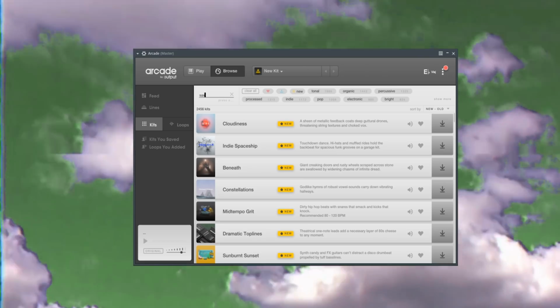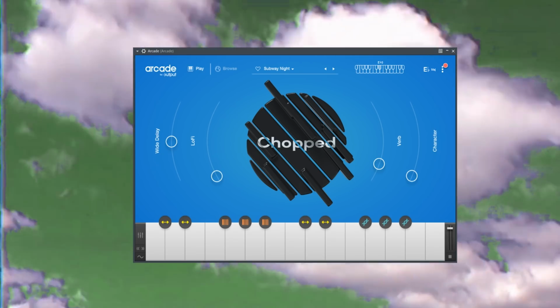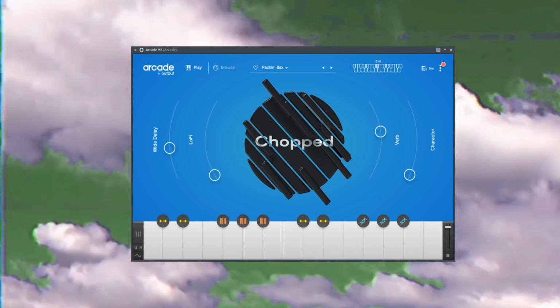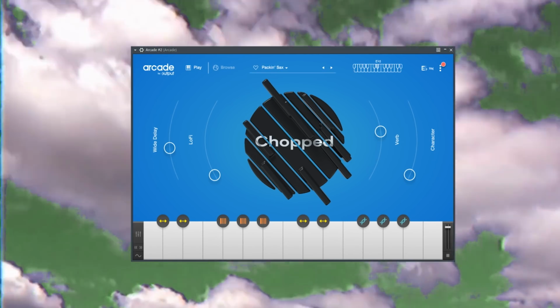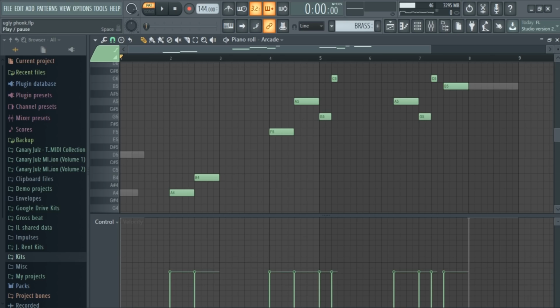I opened up 2 separate presets in Arcade. First, I pulled up Subway Night from the Chopped library. And next, I pulled up Pack and Sax from the same library. Then I laid down this melody.